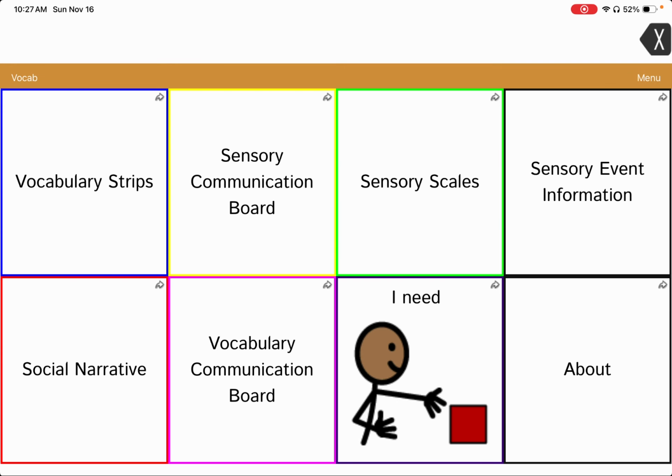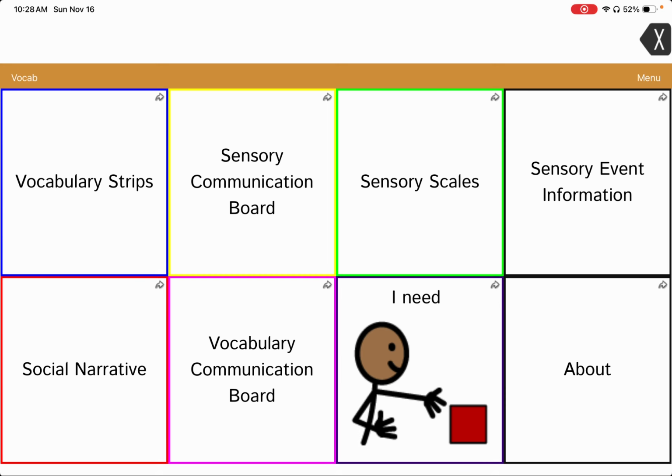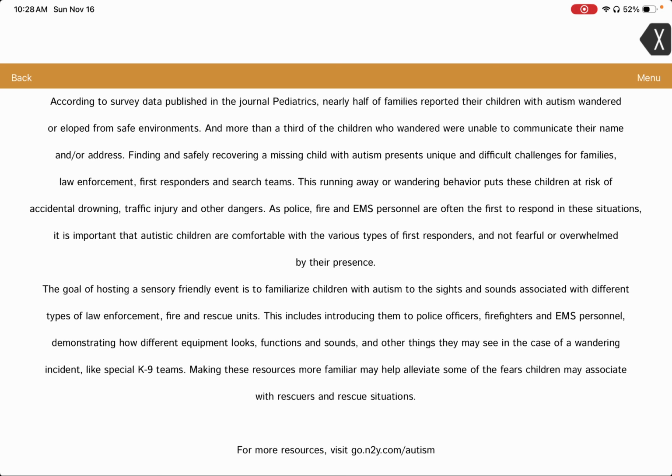Within this vocabulary file, there are a few pages that our students should become familiar with. Before we start, I just want to talk a little bit about why this was created. Now TouchChat has worked with the National Center for Missing and Exploited Children so that our students are familiar with first responders and are able to interact with them in case of an emergency. So this is just a little bit about the foundation of why this was created, and this is a little bit about an event that as educators we can sponsor just so that our students can become familiar with first responders.